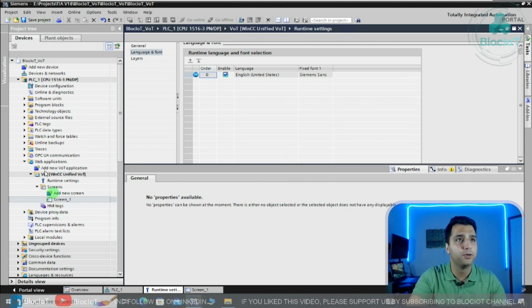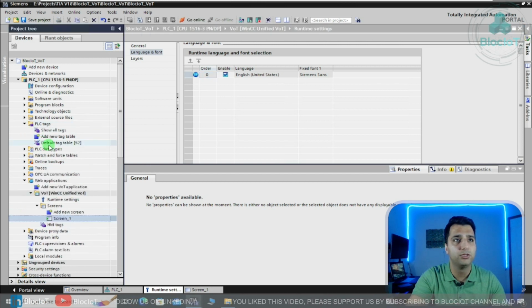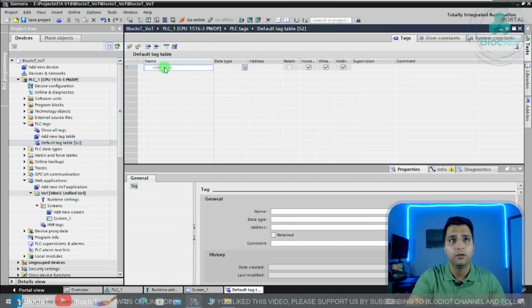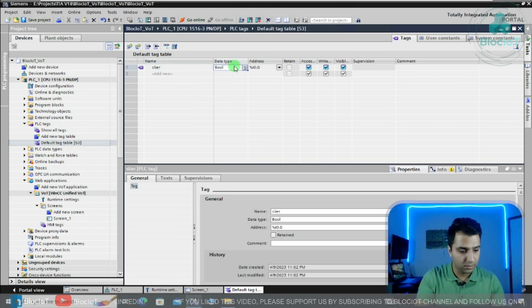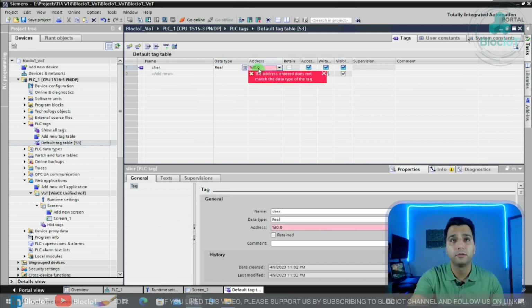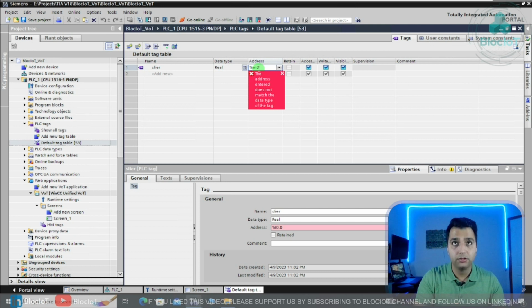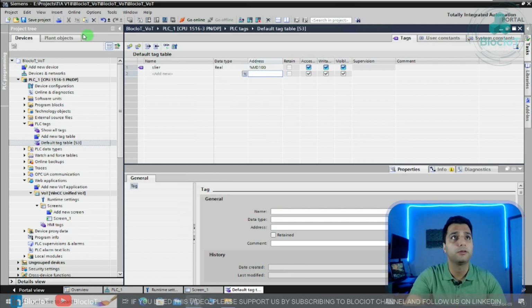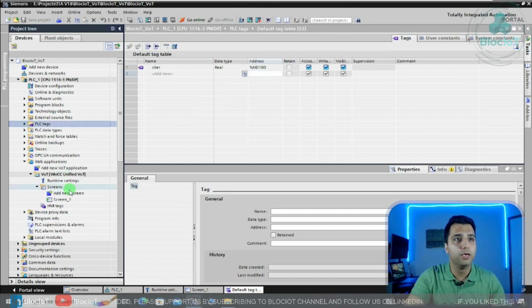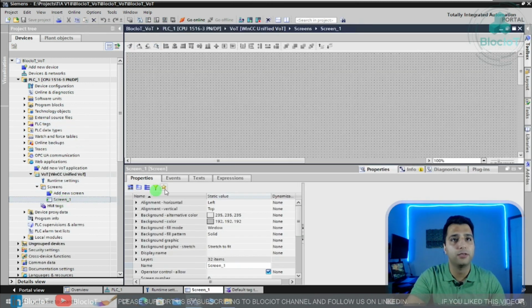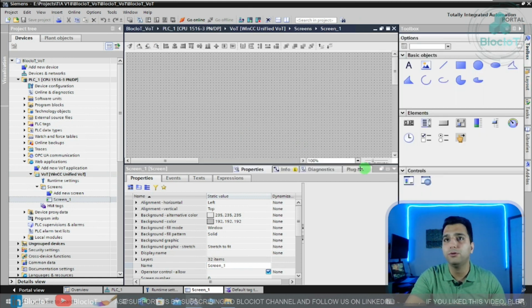And okay, the next step we need to do, let's just create one tag in the PLC. Let's call it maybe a slider, and I want that to be a real number. I'm going to use maybe M100, okay? That's just a test tag. Let's say it can be information from your sensors or the address of your output for your actuators and so on.